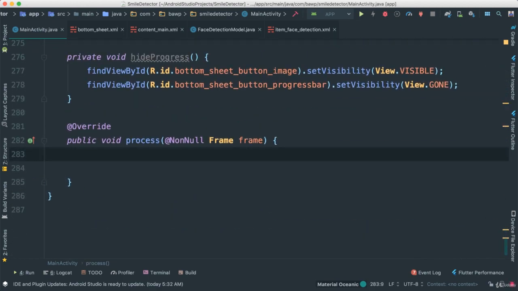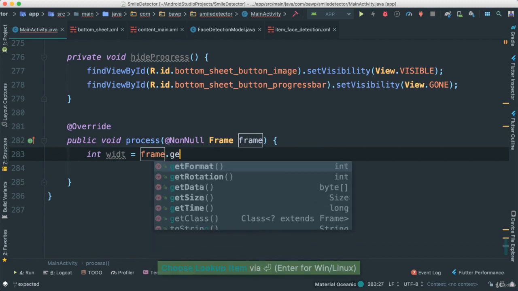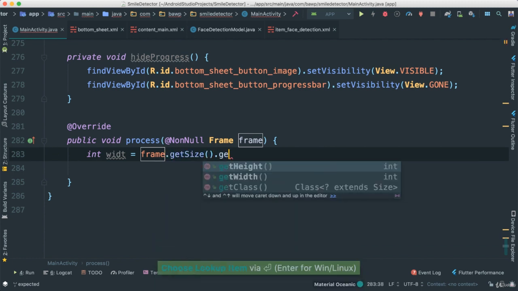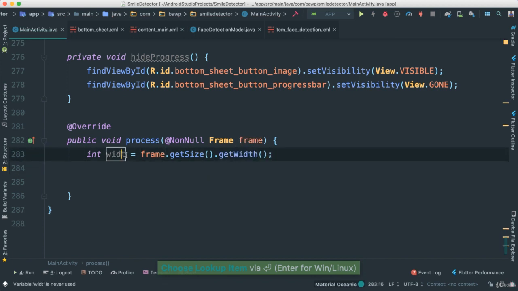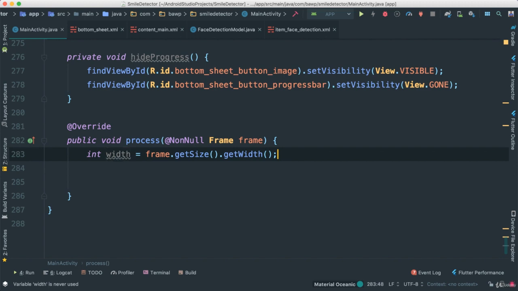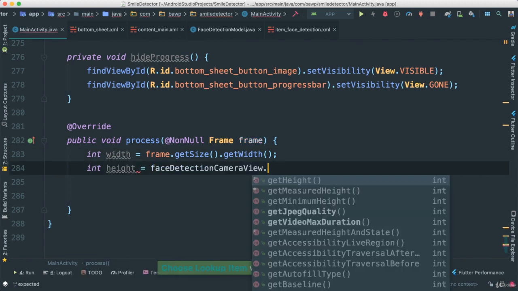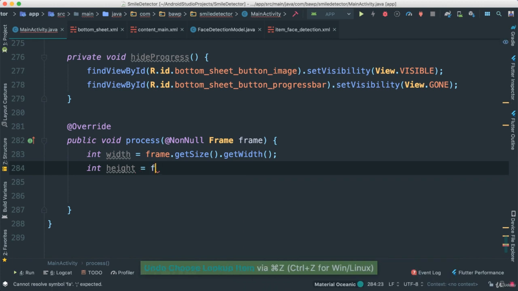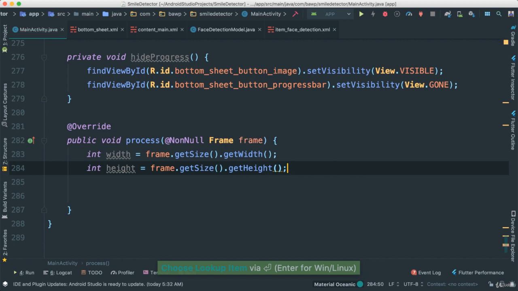So what we're going to be doing here is we're going to get our frame where the image is going to be. So I'm going to say int width is equal to frame, because we're passing the actual frame, getSize().getWidth(). Very good. Int height, frame.getSize().getHeight(). Very good. So we have width and height of our frame where the picture is going to be.